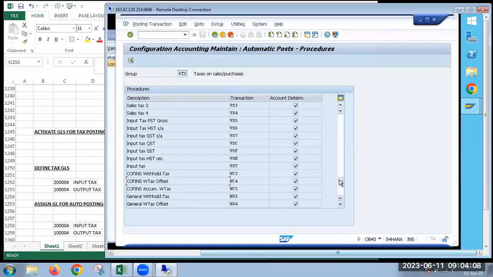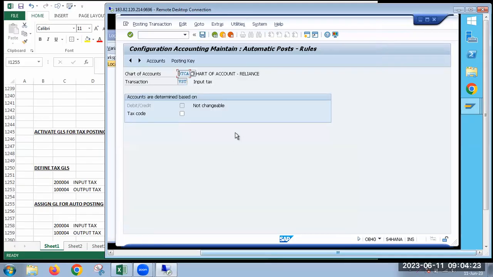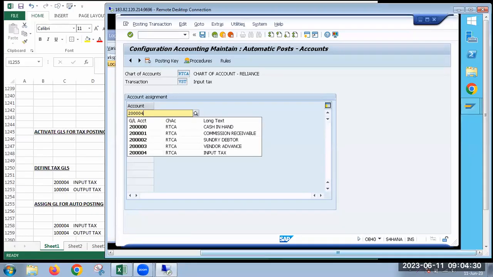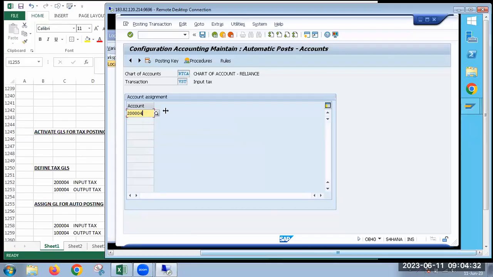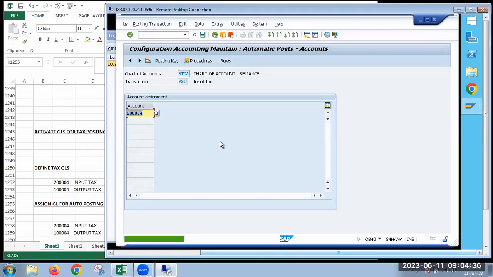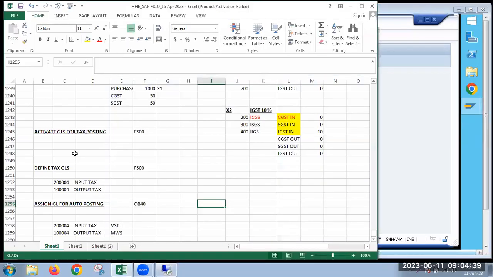The same way we have to specify the input tax also with VST. Come down, VST, input tax. These are all the standard keys. Double click. Save the combination. Specify the GL for input tax, that is 200004. Save again. See, our configuration is done.